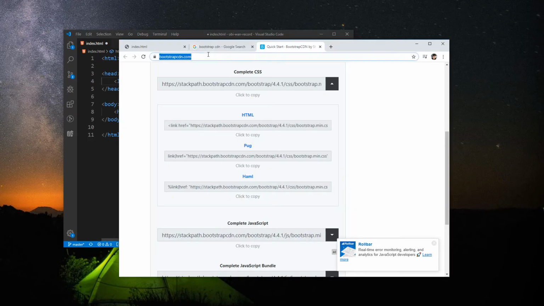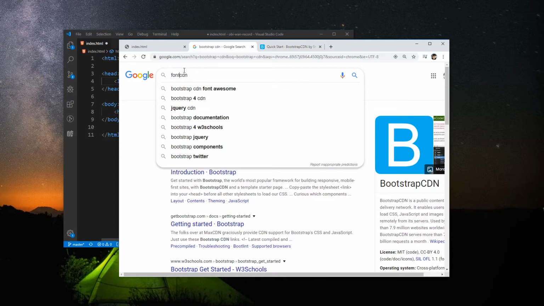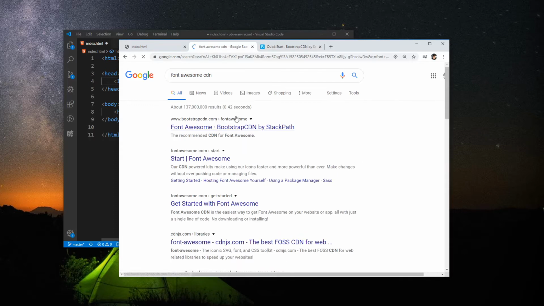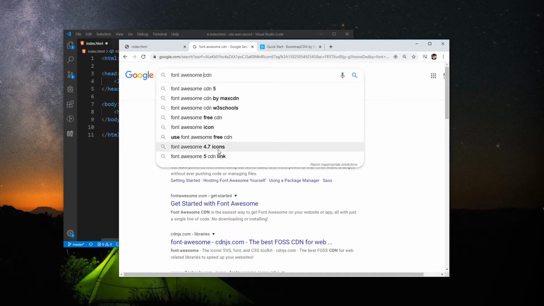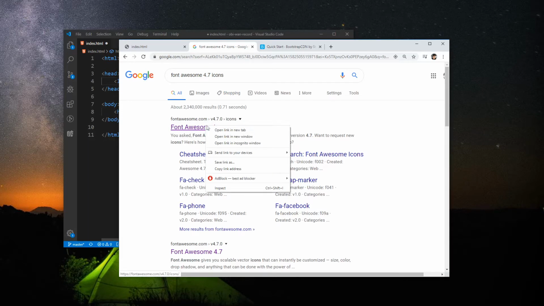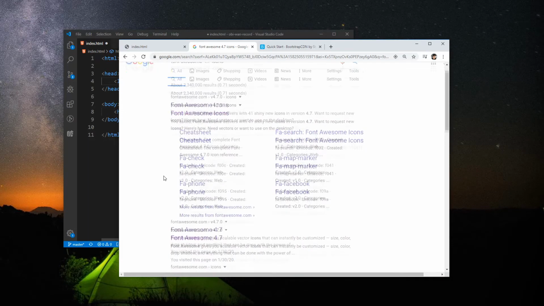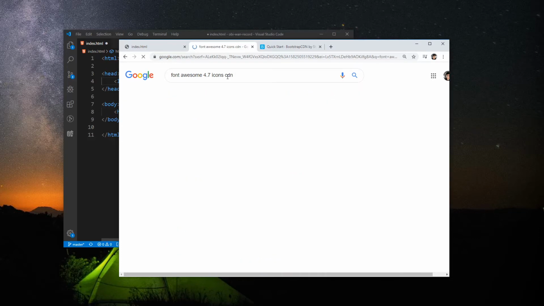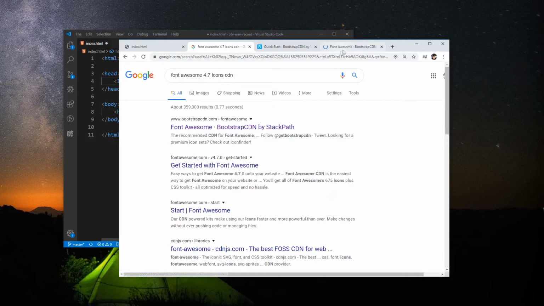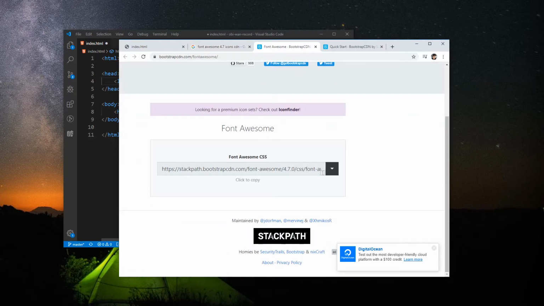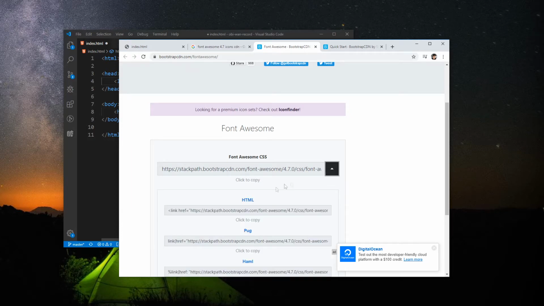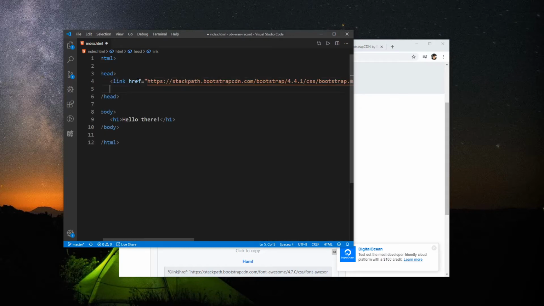So that's done. And next up is Font Awesome CDN. And I think this 4.7. Let's just try to do CDN again. Okay, I think this is it. Yeah, right. So you just click this and then also click the HTML. This will give you your Font Awesome and Bootstrap.